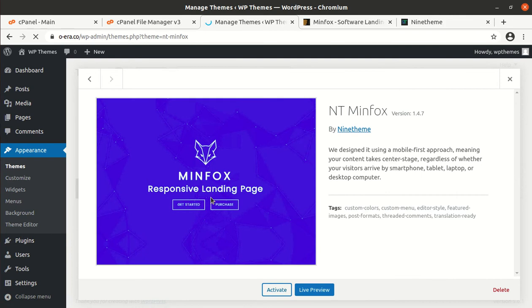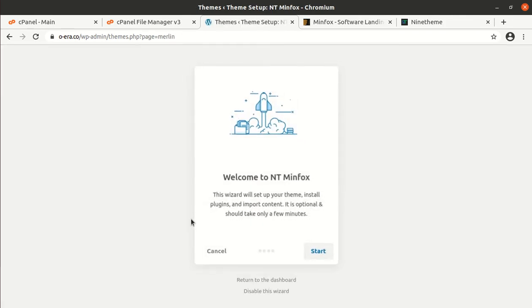It is saying Minfox responsive landing page, and upon activation we landed on the setup wizard page, which is of course a very good feature. I appreciate this feature, which I used to get in some good themes. So let us follow the on-screen instructions and go with the setup wizard. Let us start.